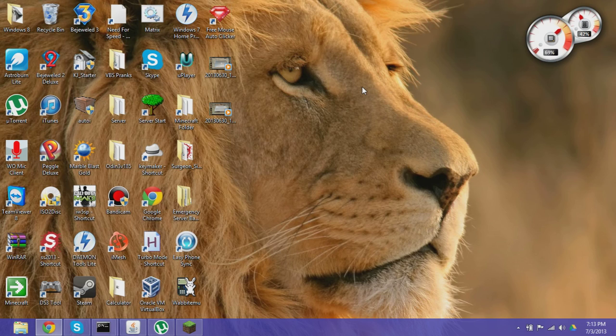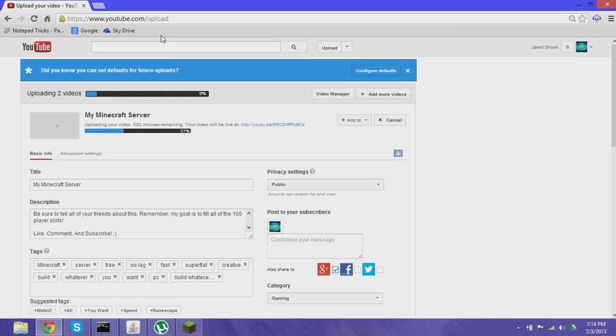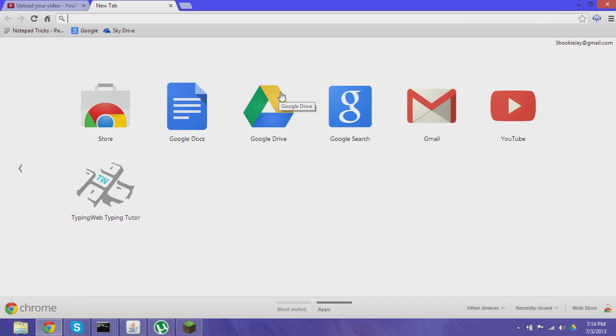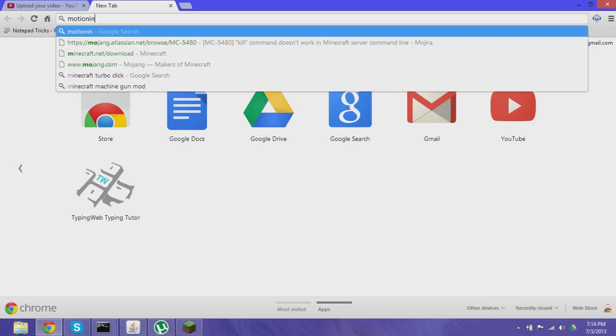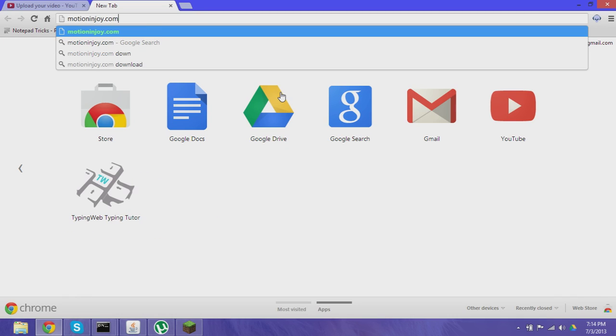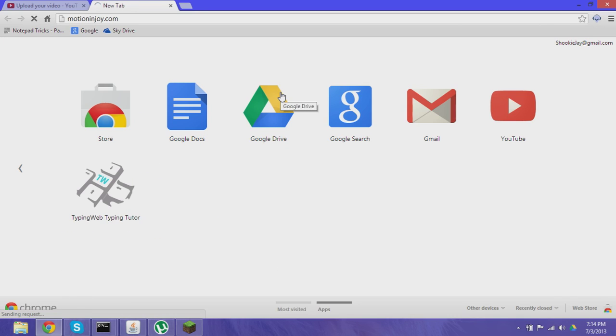USB or Bluetooth. So the only thing that you will be needing for this tutorial is obviously Minecraft or some other game that works in the same manner, some software, and a PS3 controller. The software is called Motion Enjoy. So I will just quickly show you that website. It's just motionenjoy.com.